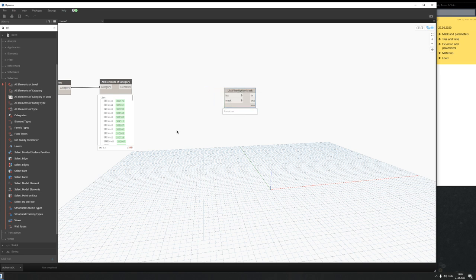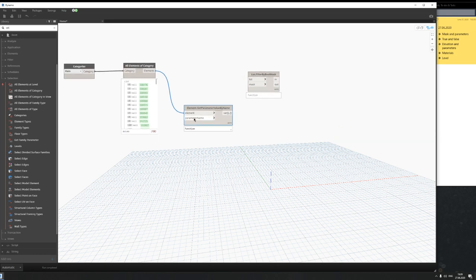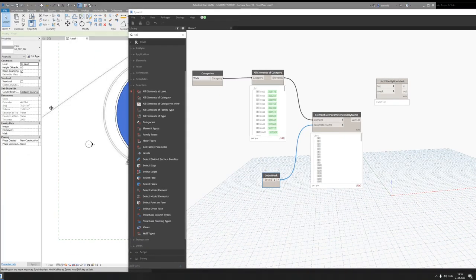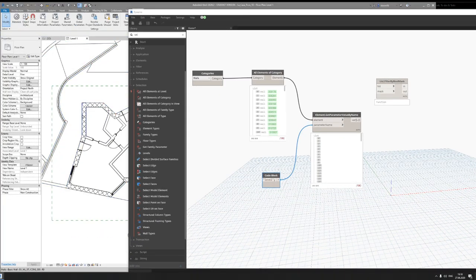Okay, so after that, I want to get the parameters. Get parameters by name. Let me connect element to the get parameters and the parameter name which we want to get. Let's say we want to get level. Let's connect it to the parameter. Let's see, not any parameter. This is not true, I think. Let me check how the level is there.